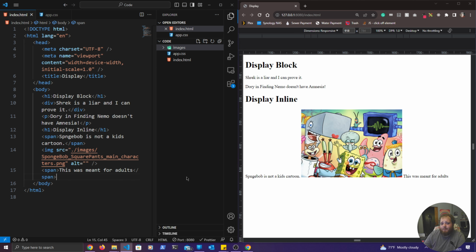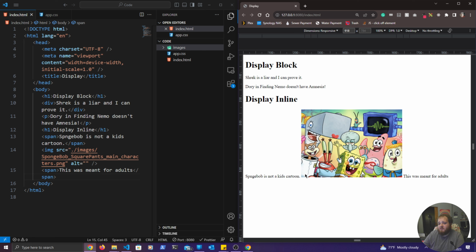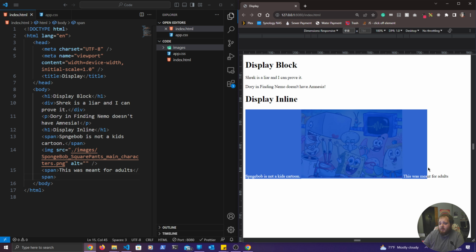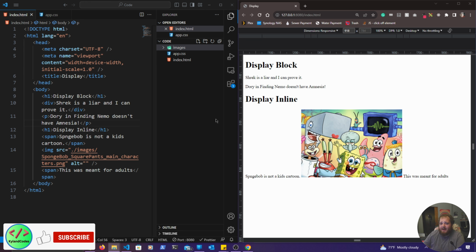The inline property, however, is going to display things in line on the exact same line as long as there's enough space. So anything with an inline property is also going to be displayed on that same line as long as they're not separated by a block level element. Your block level elements are going to be things like the header tags, the div tags, and the p tags. These are all considered block level elements.